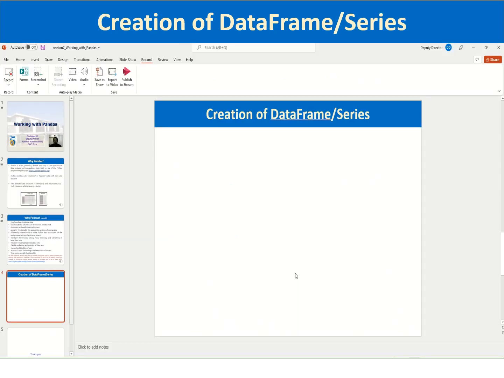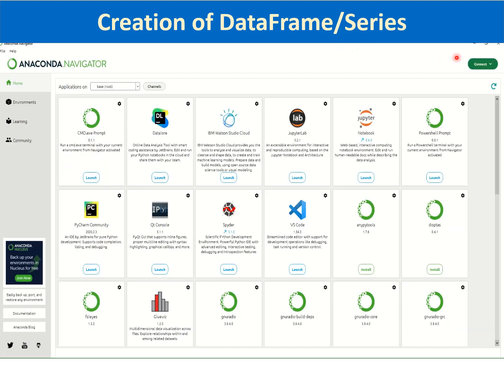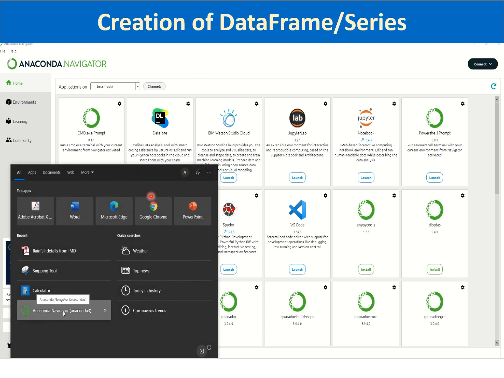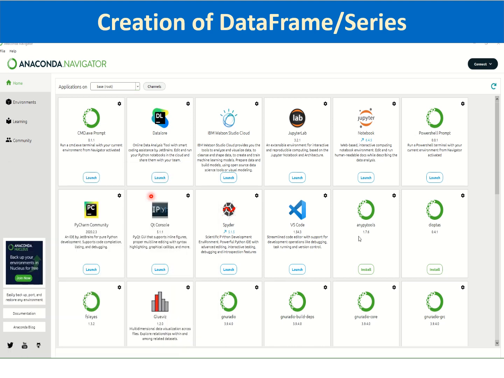Now let us start working in the Jupyter notebook. We will start by creating a new data frame or series, which are the primary data structures provided by Pandas. From now on, we will be using Anaconda Navigator to launch the Jupyter notebook. You can launch Anaconda Navigator from the start menu by typing Anaconda Navigator and then clicking on the shortcut. Then it will take some time for initialization, and you will get the graphical user interface of Anaconda Navigator.